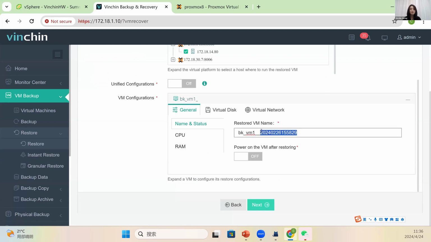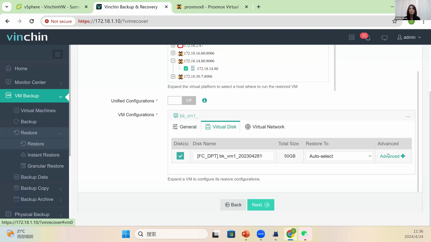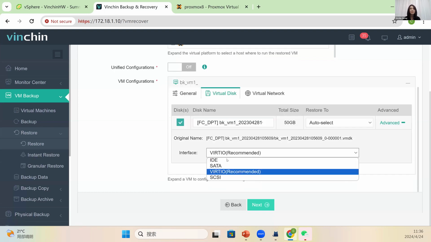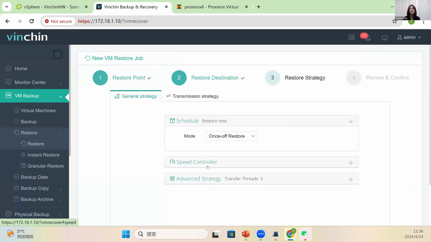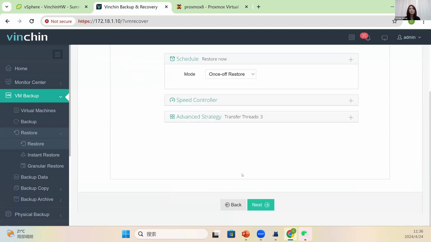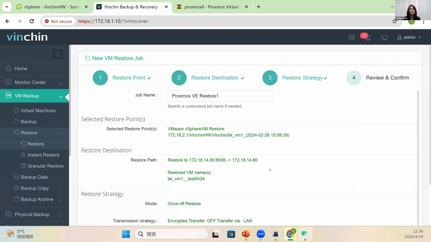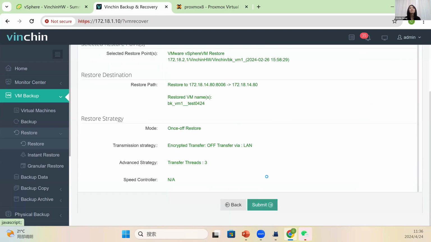Before migrating to the target platform, you can also preset some configuration, like the CPU, the RAM, virtual disk, virtual network. You can also power on this virtual machine. The third step is to configure the restore strategy, which is similar to the backup. And then we submit this restore job.